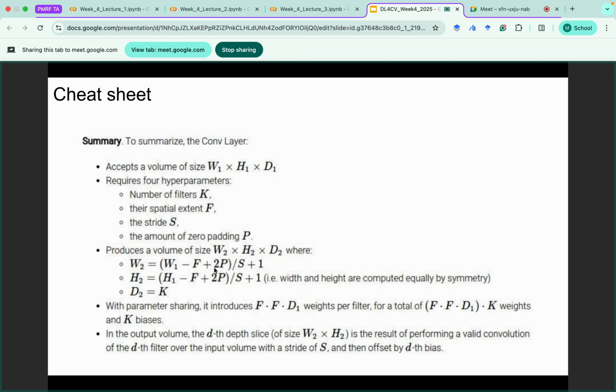Earlier, it was width minus the filter size plus 1 that we did to get my output. But here I'm also adding padding, right? So my input is enlarged. So I have W1 plus 2P minus the filter size, divided by the stride S, which is the rate at which I'm moving the filter, plus 1. So this is how my width and height are.